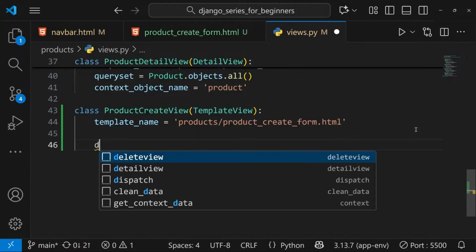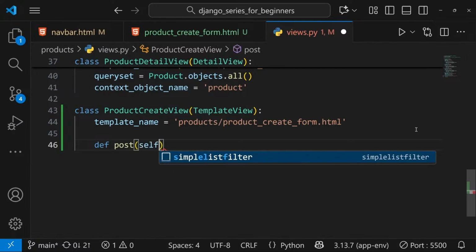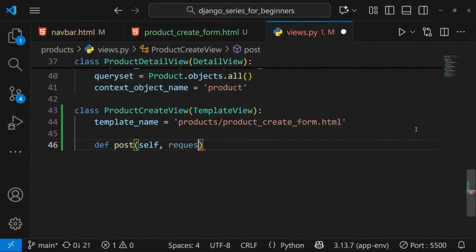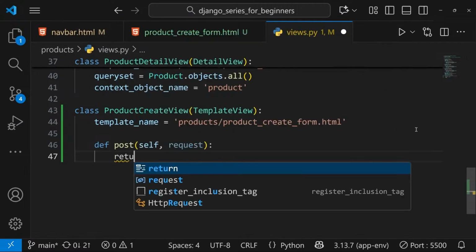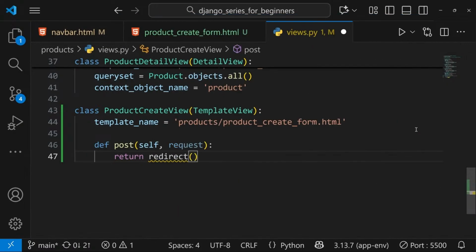To do that, we can do def post, and this will be a method on the class. So we shall say self, because it will be a method on the object of the class, which is why we provide self as the first parameter. Then we shall provide a request in here, and let's just say that this will return a redirect to a certain page. So let's say it's redirecting to product_create.